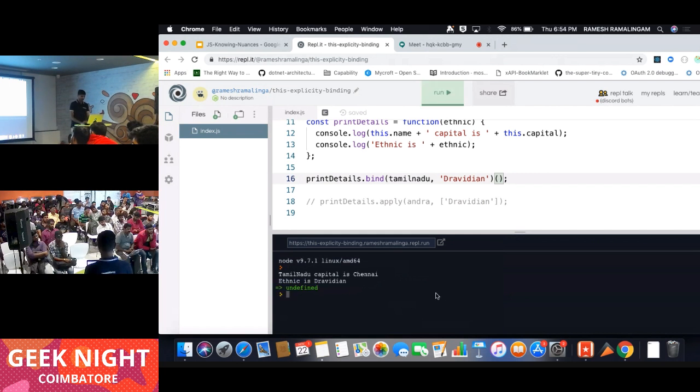Okay, so instead of calling it immediately, bind just binds your function with the given object, and then it returns another function that you can use at a later time and call whenever you want. It can be used for currying, so you don't need to write separate functions, and you can use bind to do it. But this is not recommended, because the performance will not be that good when you use bind for your currying operations.